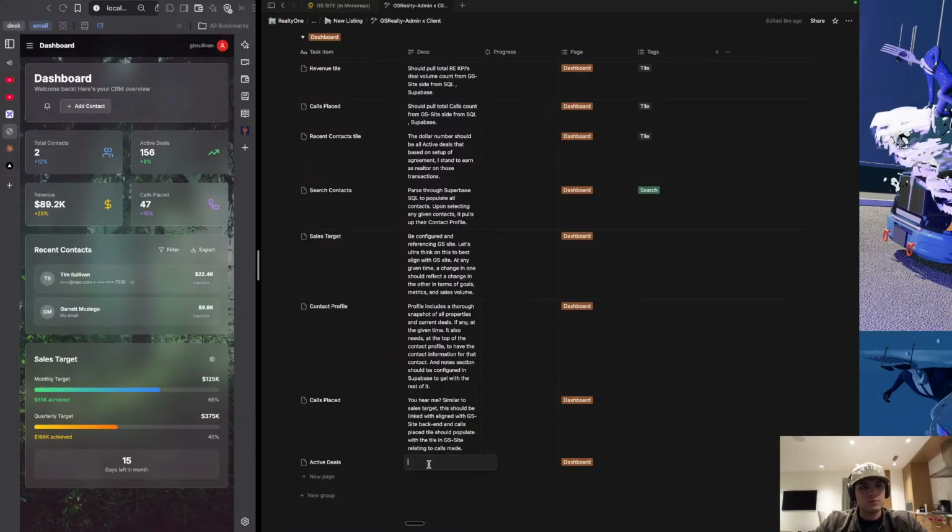So we're gonna say this needs to align with the deals tab of GS Realty, and should be a sum of both the buyers and sellers for active deals. Anything beyond the Kanban tag of contract signed.